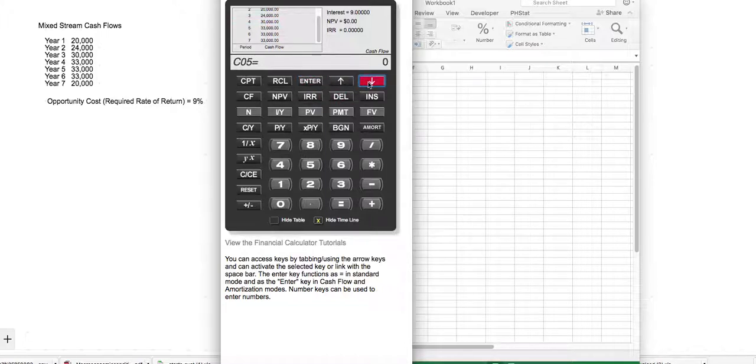And we'll arrow down to the final cash flow. So now we're in cash flow 5. Again, we're in year 7, but this is the 5th cash flow that we're entering, because we entered 33,000 up here already with just one input and a frequency of 3. So the 5th cash flow is $20,000.